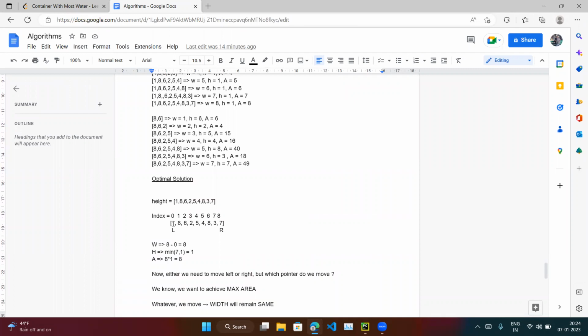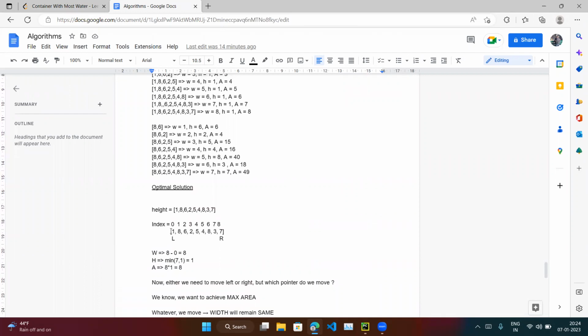Let's suppose we have to calculate the area and we want the area to be maximum. The area will be maximum when the height is max and the width is max. The width is max when the left pointer is at the extreme left and the right pointer is at the extreme right. Leave the height aside. So let's keep two pointers, one at the left position and the right pointer at the right extreme.